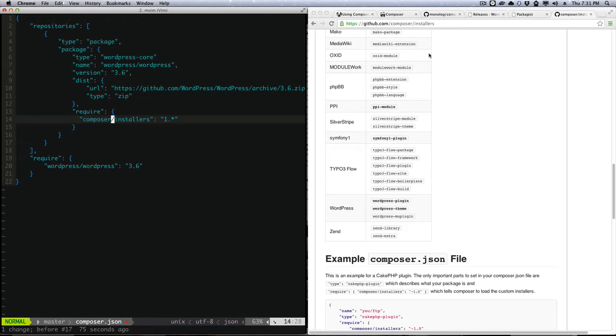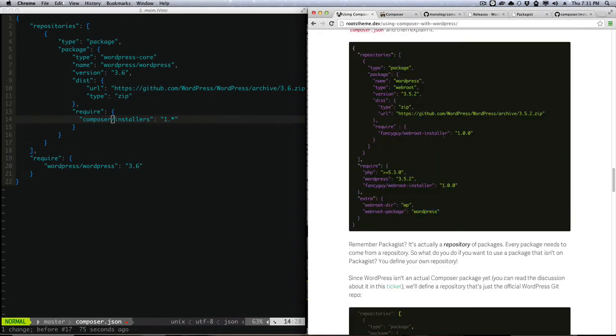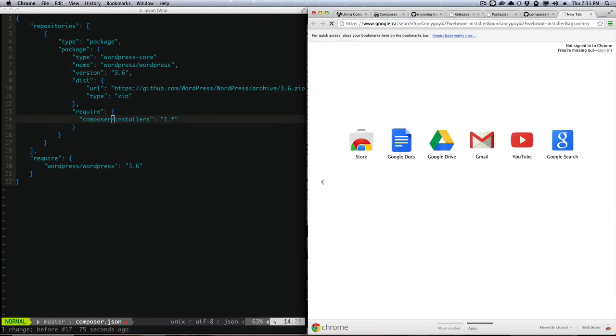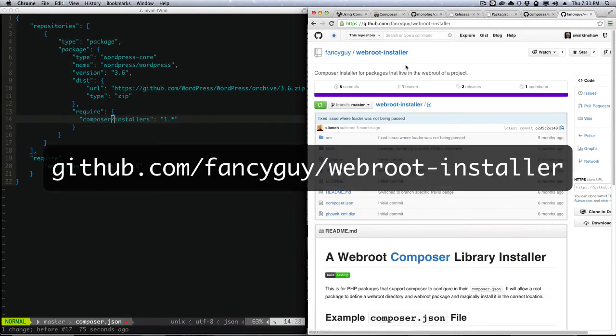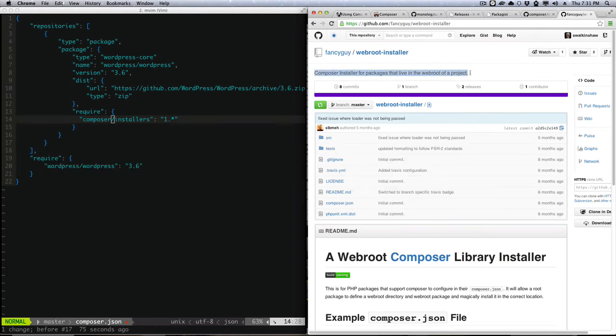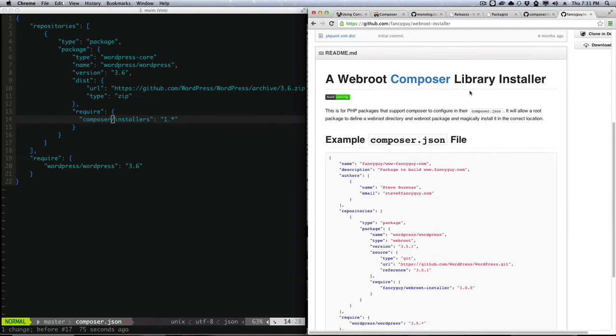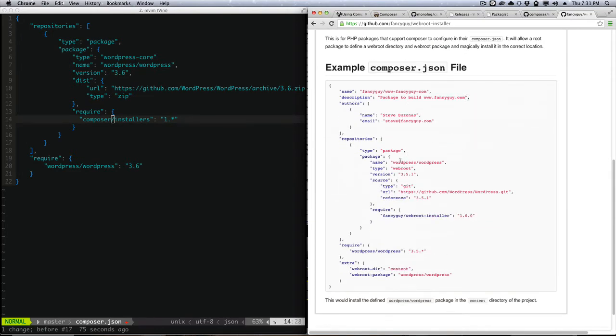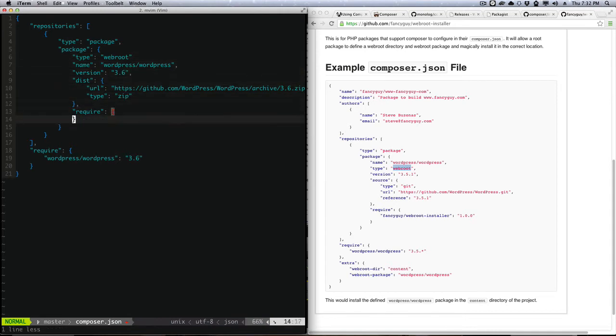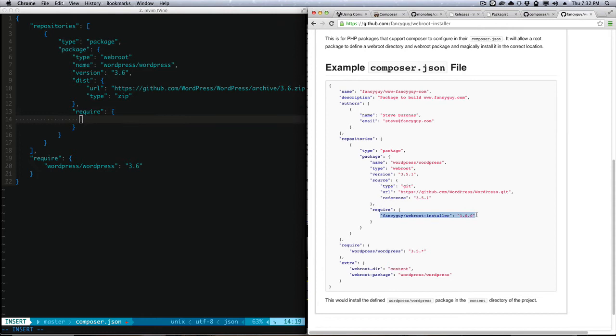Fortunately for us, someone's already done this. I'm going to go back to the blog post I wrote, and we're just going to search Google for this to find the GitHub repository. So it's called WebRoot Installer, and it's a Composer installer for packages that live in the web root of a project, which is exactly what we want. In fact, his example here is using WordPress. So we're going to update our composer.json to match that. The type that he's defined in his custom installer is actually webroot. So we're going to put that in. And then instead of requiring Composer installers, we're going to require his custom installer.